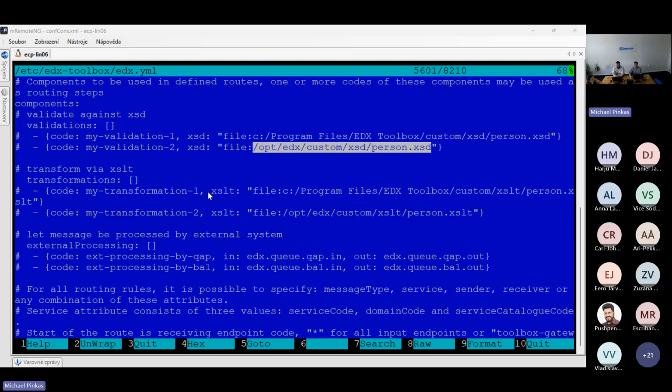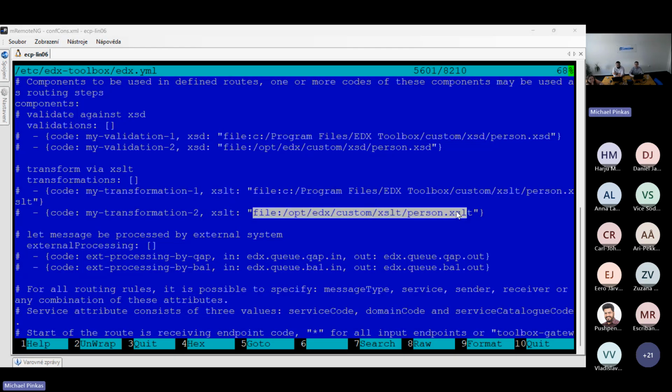Next, we have the transformation, that is the XSLT transformation. Once again, we will provide the file and the message will be transformed using this transformation. In case the message cannot be transformed, it will not be modified and will be passed to the next processing step. It will not fail.